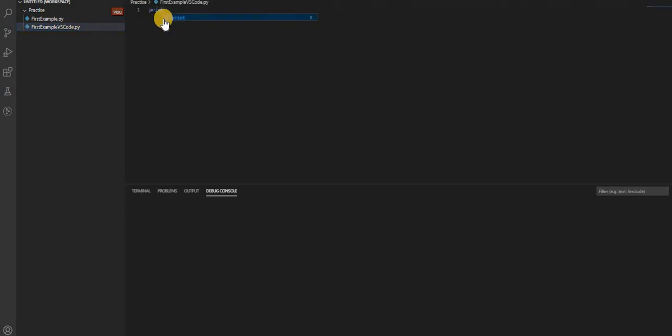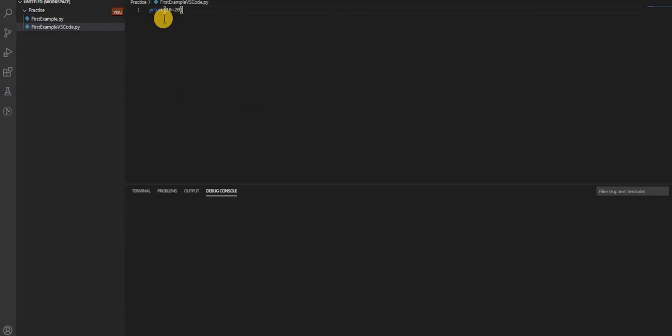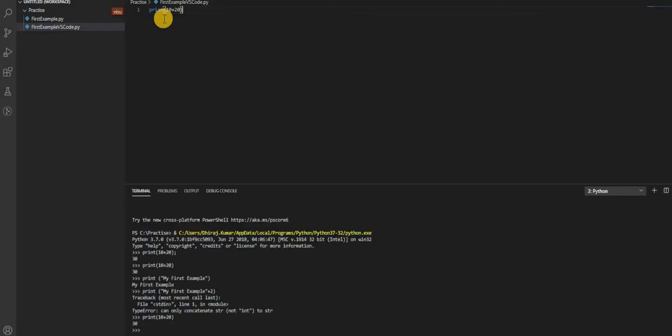Let's say print. See here, suggestion is already coming. Why? Because I've installed the Python extension. It will help you to write the code also. I'm writing a simple one, so it's very easy. Save it, and for running this, you have to press shift and enter. See here, it's giving you the answer 30. So for executing this code, you select shift plus enter, and then it will run the code. Let's take another example.